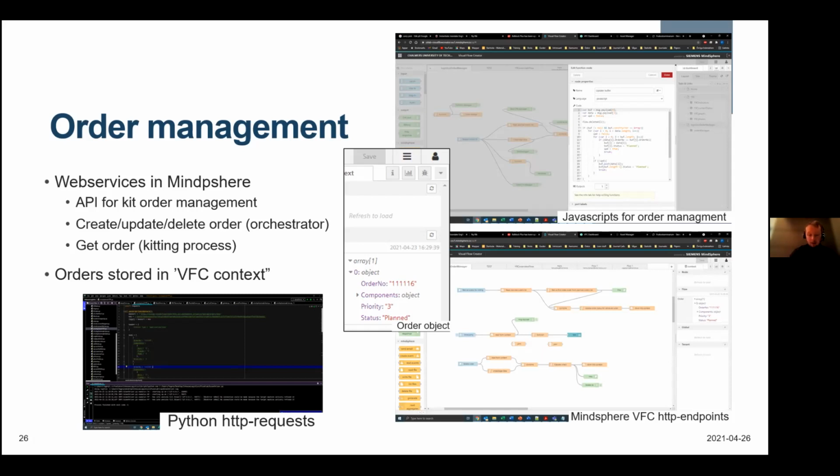And as you see in the middle picture here, the order object, we have defined so far a few different properties of each order: an order number, the components that are included, and also an order priority. And we can track the status here as well. So we can also set different scripts for how to manage the order and how to update the different orders based on requests. And so far we have tested it by making requests from Python, but this will be further integrated with the remaining drone factory. But we will talk about this more on the next seminar.